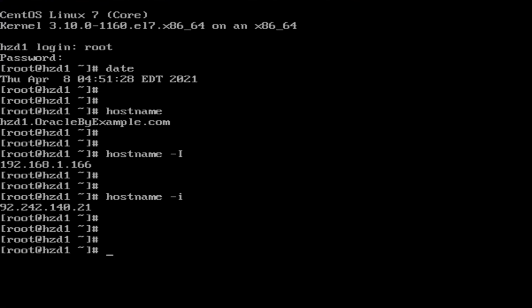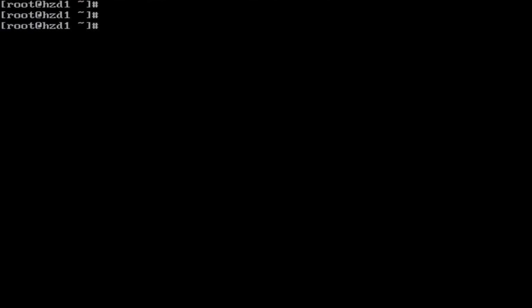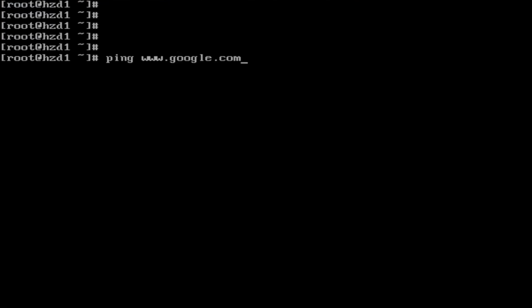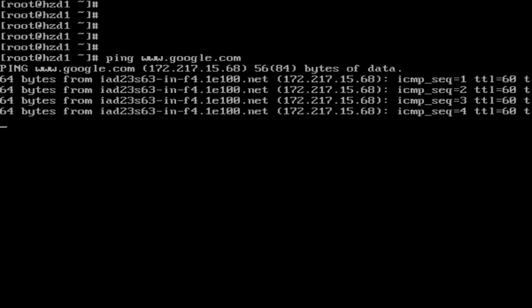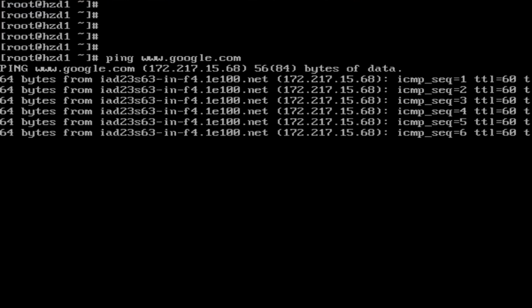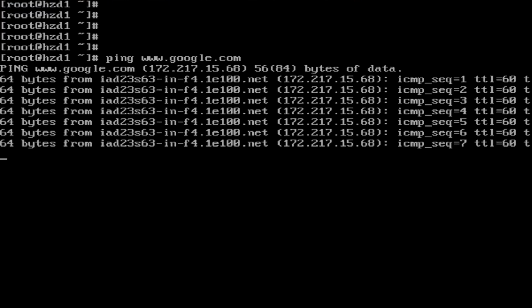Let us make sure we have connectivity to internet. So I'll clear my screen and I will ping google.com. As you can see here, our server is able to connect to internet.